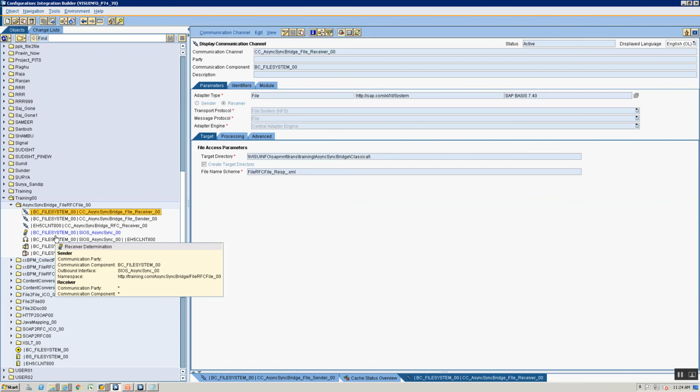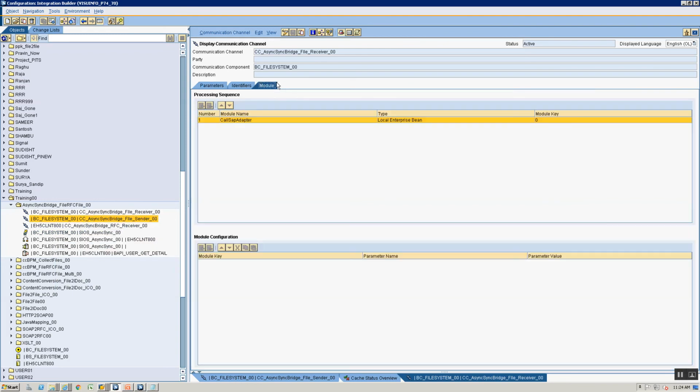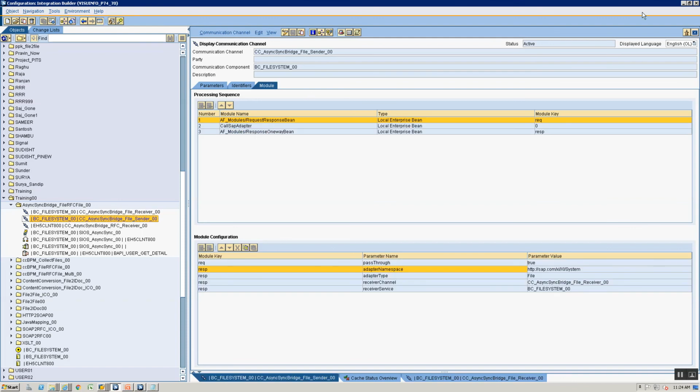Then in the integration directory, you created a sender file adapter, a receiver RFC adapter, and a receiver file adapter. Then the configuration is like any other configuration. You did a sender agreement, a receiver determination, an interface determination, and a receiver agreement. The only change was in our receiver file adapter, where we went into the module tab and added these particular module chains.